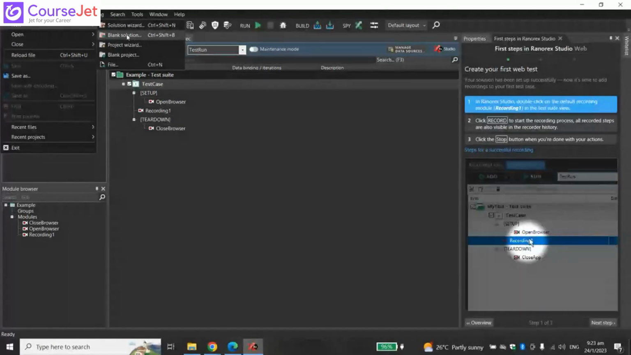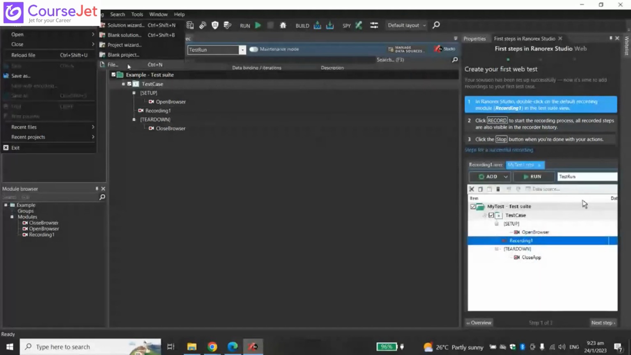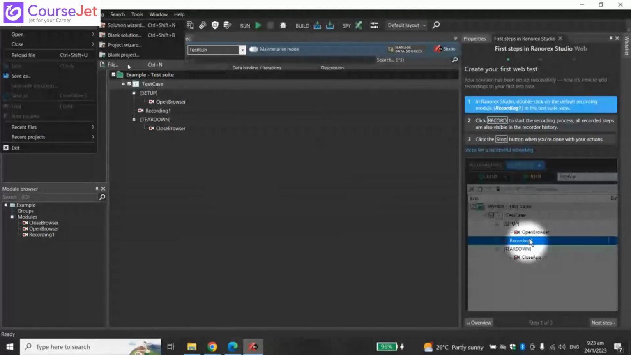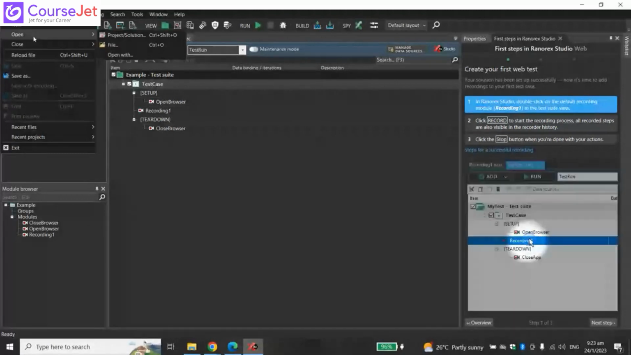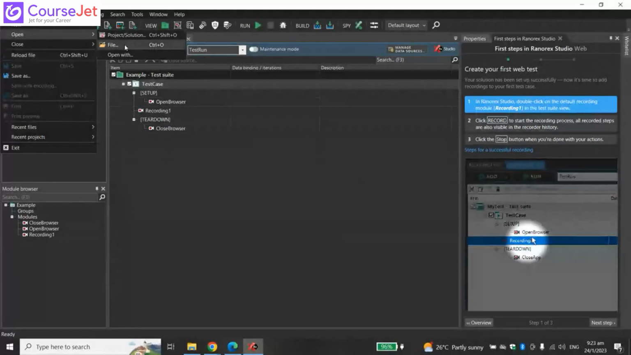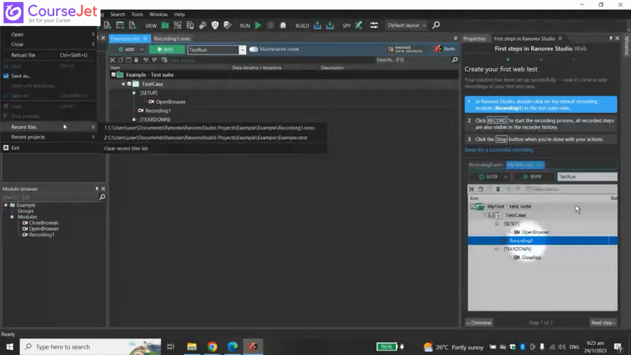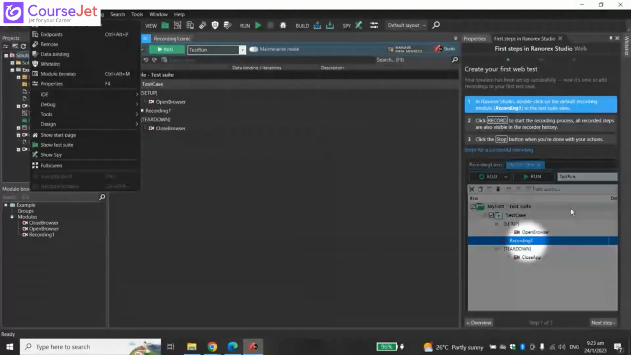So to open a project, there is a separate option here. To create a blank project, there is a separate option here. And if you want to open an existing project, you can use it from the file menu. Likewise with a solution as well as with the file. These are the simple things you can understand here. I will tell you about all these things in a detailed way.